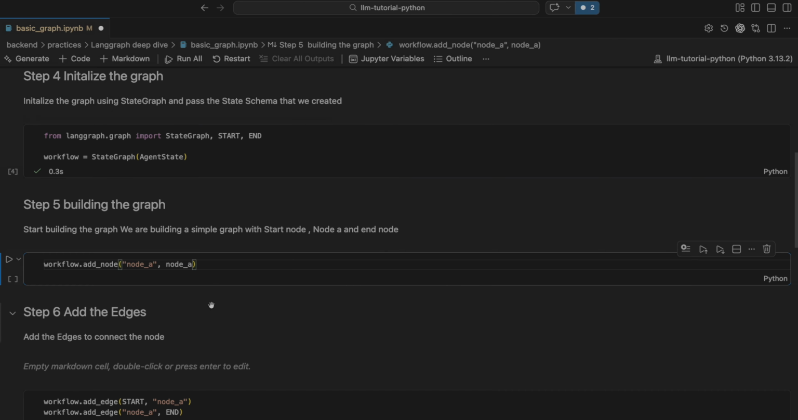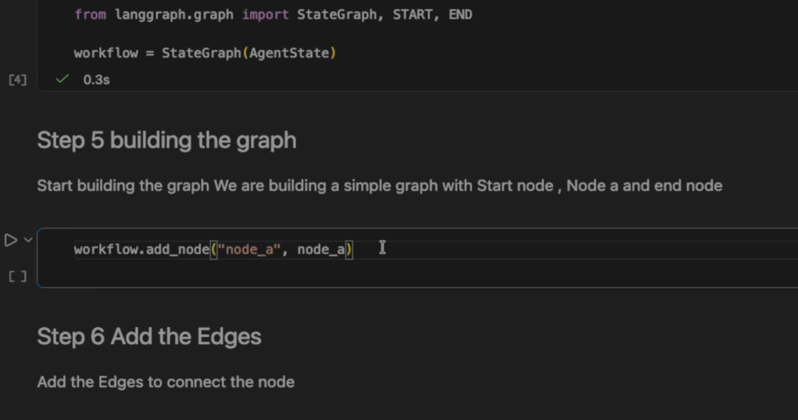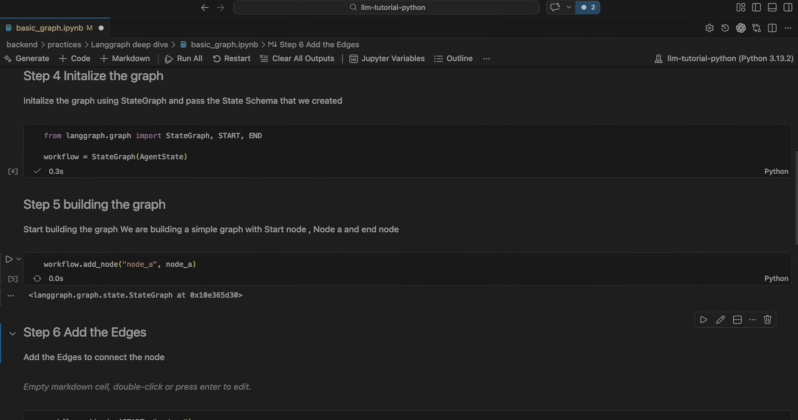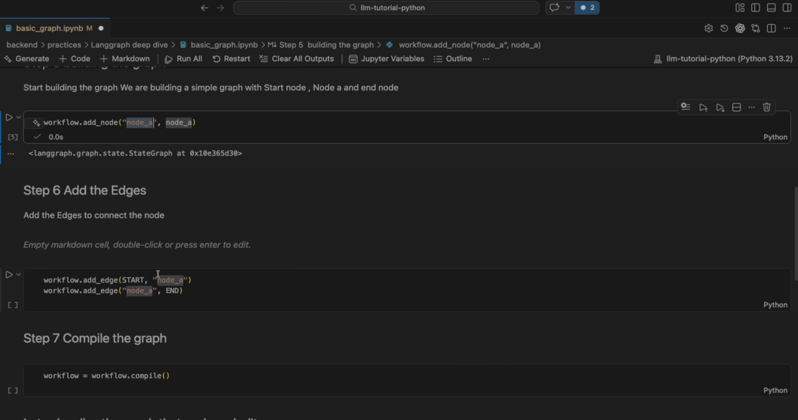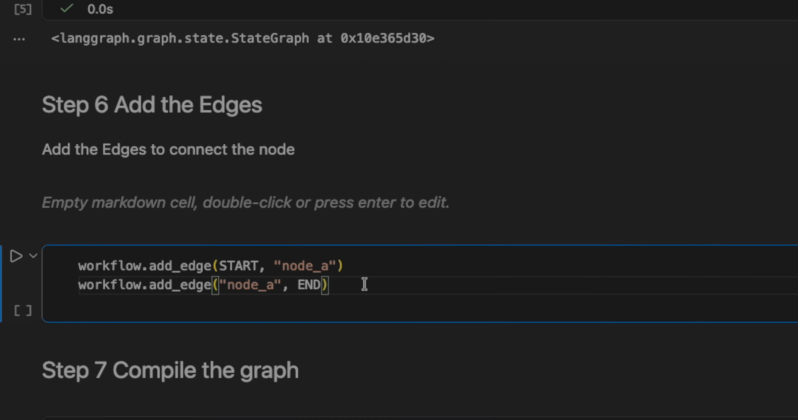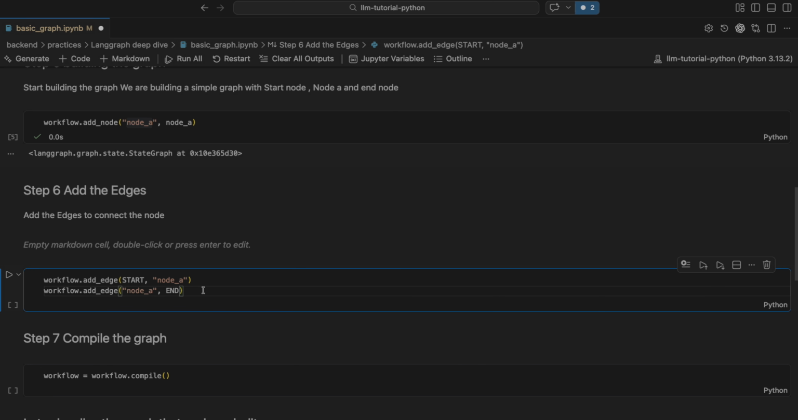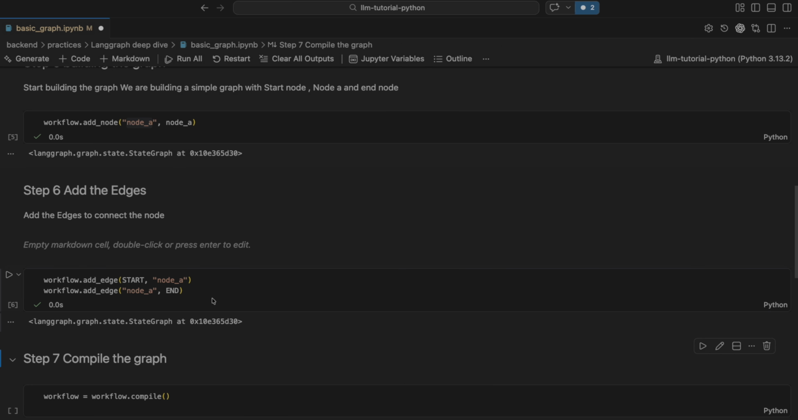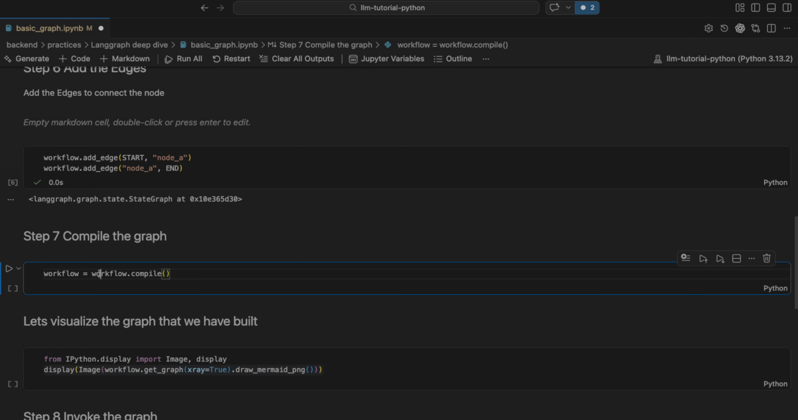With the graph initialized, we register our nodes using add_node. We give it a name, node_a, and point it to our function. Right now it's registered but not connected to anything. That's next. Edges define the flow of our graph, the path execution takes. We add two edges. START to node_a, so when the graph begins, it goes to node A first. node_a to END. After node A finishes, the graph is done. This gives us the simplest possible graph, a straight line from start to finish.